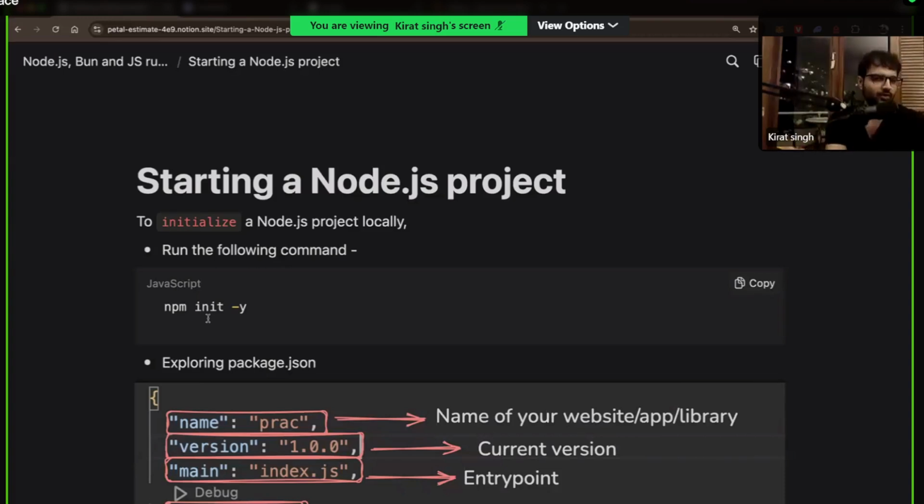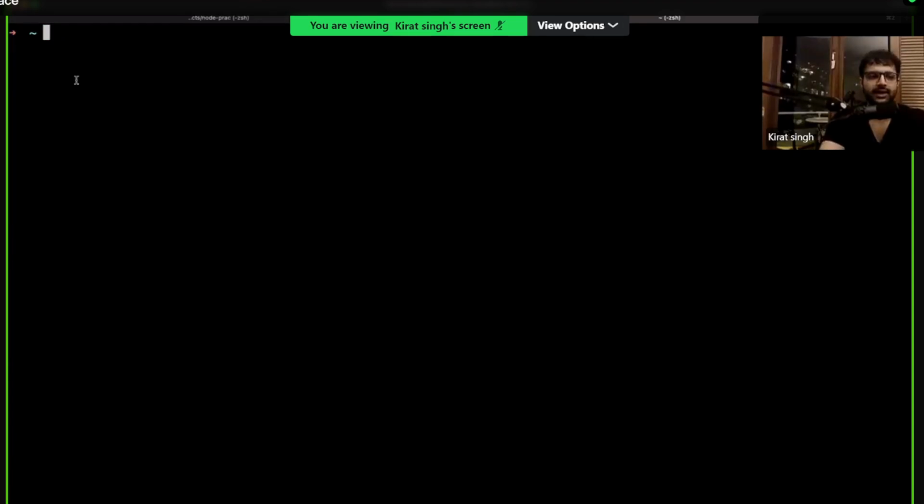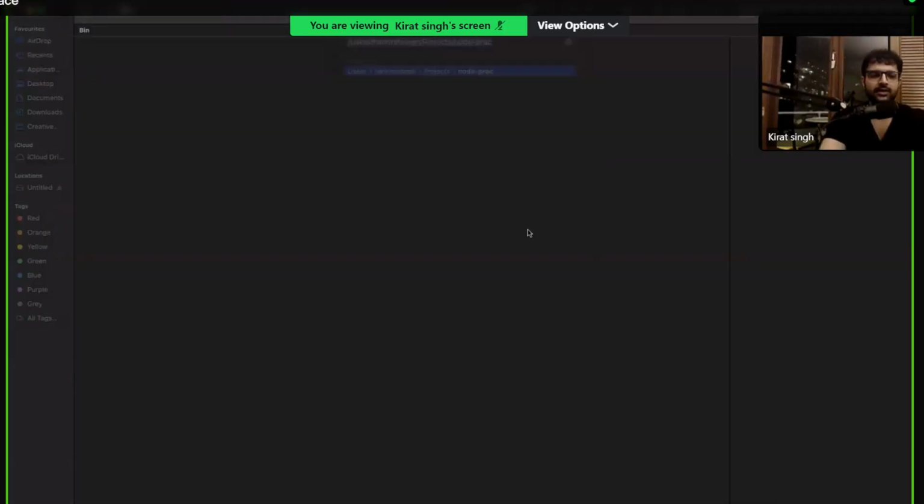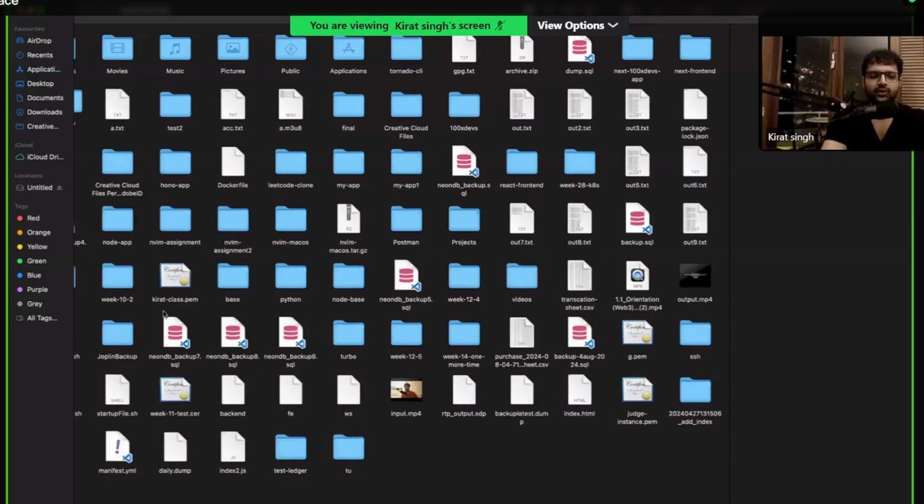Hopefully, some of you have gone through the bash class. So, don't blindly run this in the root folder of your terminal. If I run npm init -y over here, it will initialize a Node.js project in this root folder of mine, which has so many things. I don't want that. I want a fresh folder.